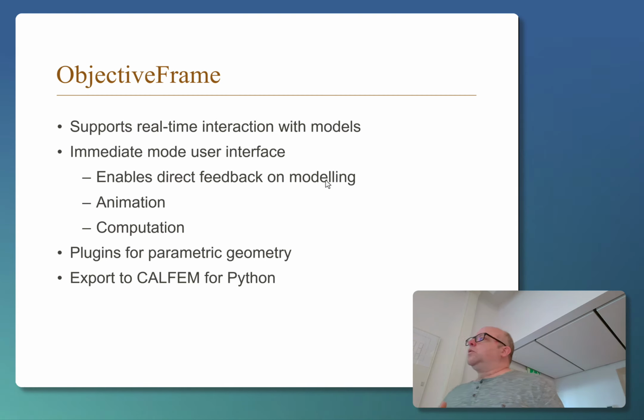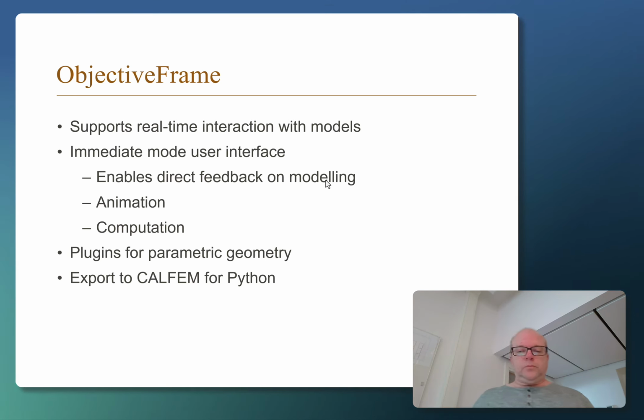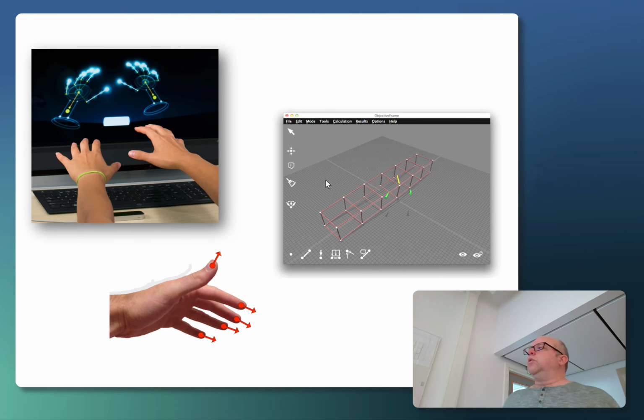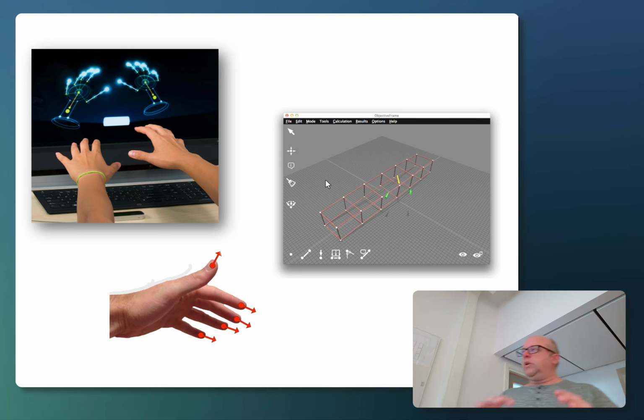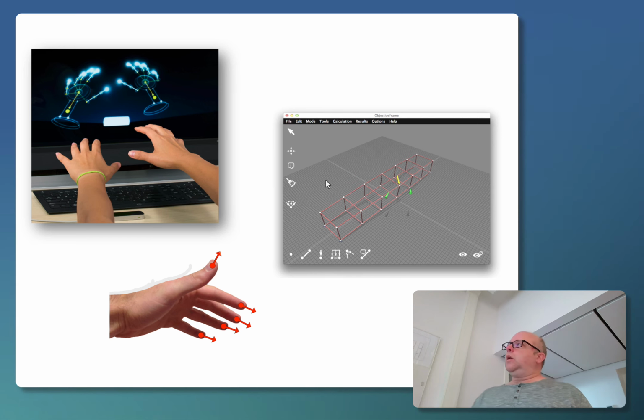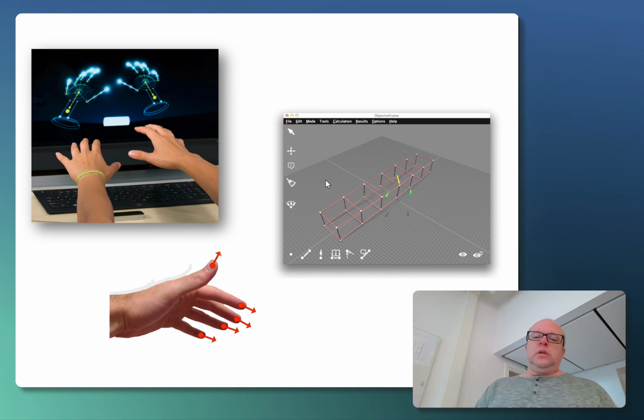It can also export the model to CALFEM. So when you are done with your modeling in Objective Frame, you can save it as a CALFEM model. And also we did, a couple of years ago before VR, we had a special sensor you can put on your keyboard, which sensed your hands, and then you can actually put your load with the finger and interact with the structure in real time.